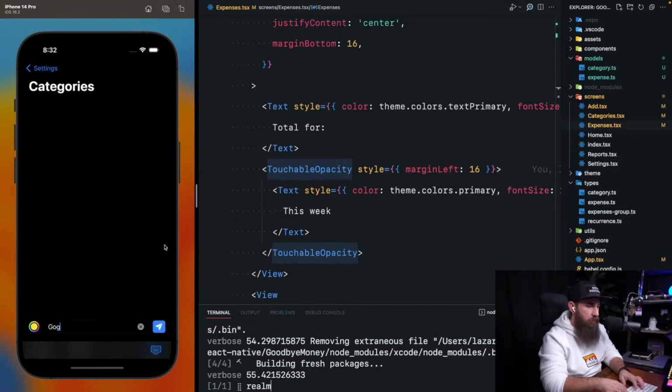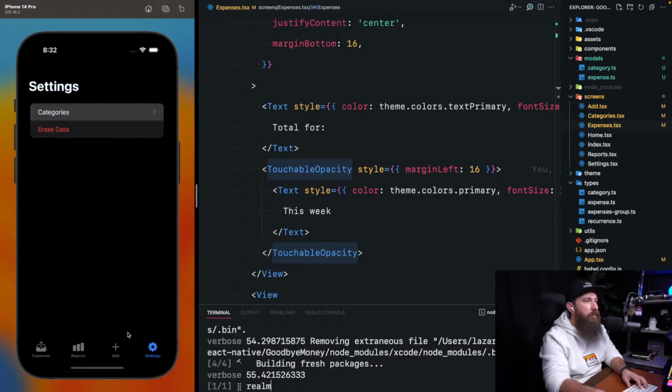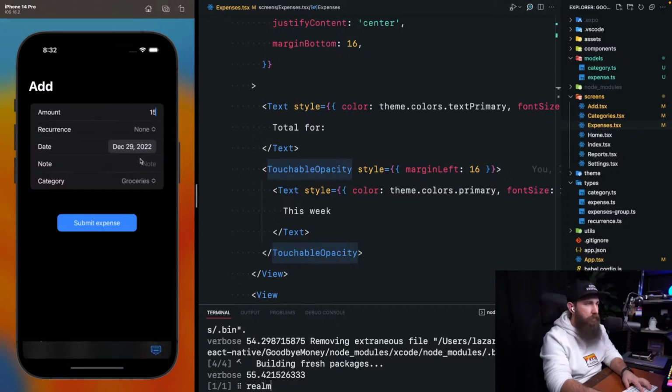I don't know. Groceries. Get me groceries. Go to the ad. I don't know, $15. Bananas. That's about it. Submit expense.